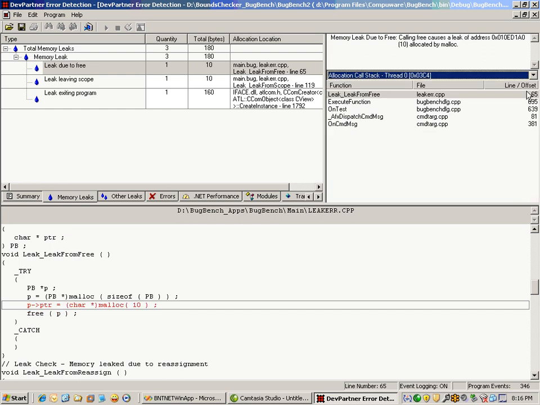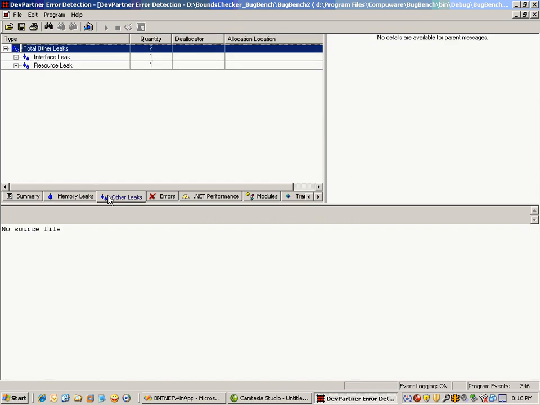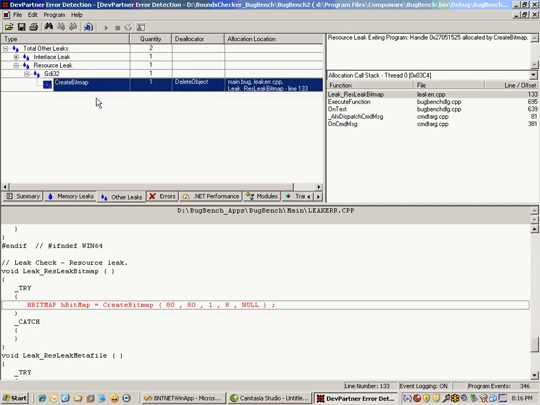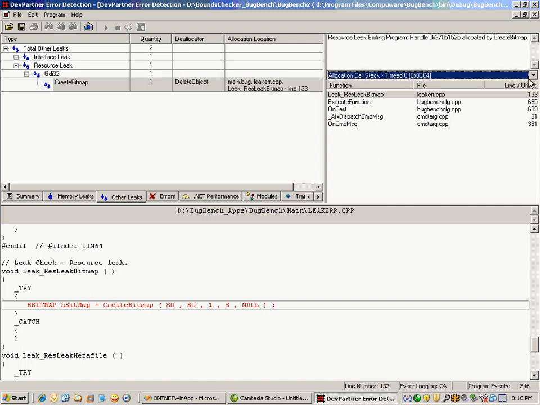So then I also not only look at memory leaks, but I can look at resource leaks, or other leaks is what the tab's called, for interface and resource leaks. So by doing that, it gives me the ability to go in and see that in this case I had a resource leak of a create bitmap using the GDI32, and shows me the allocation, location, the quantity, and the deallocator. Shows me the code in question again, as well as the call stack including line numbers. So I can drill in and find those details, as well as being able to look at interface leaks. So let me go to the code for this particular interface leak.